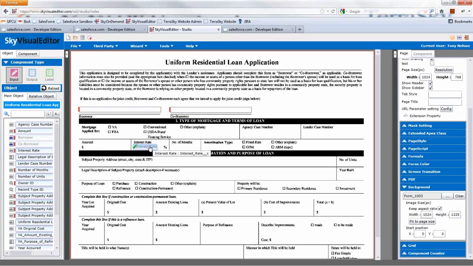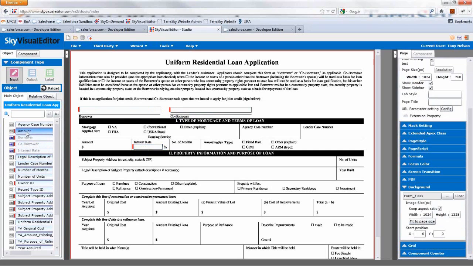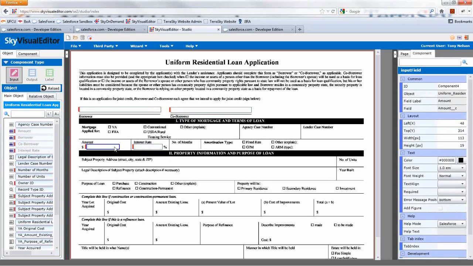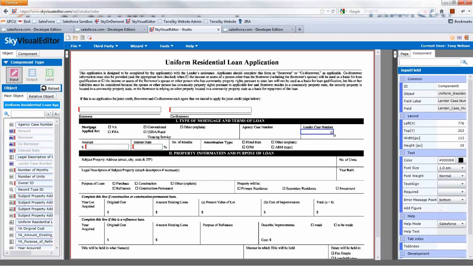So let's see, interest rates right here. We can put that in. We can shrink this to make it overlap the amount, and then we'll do one more. We'll do like the lender case number. Okay, so there's the lender case number. Now for the lender case number, I want it to be bigger, so I'm going to stretch it and resize it to make it larger. Okay. Now that I've got this done, as you can see, you just do that for the whole document.